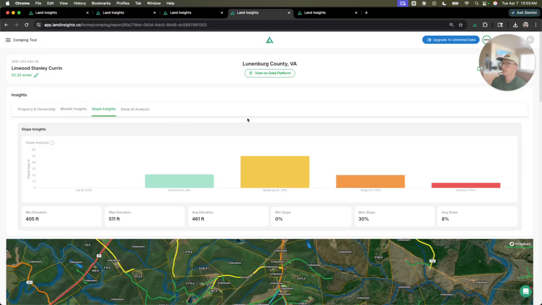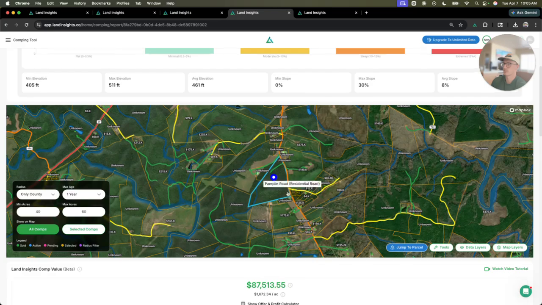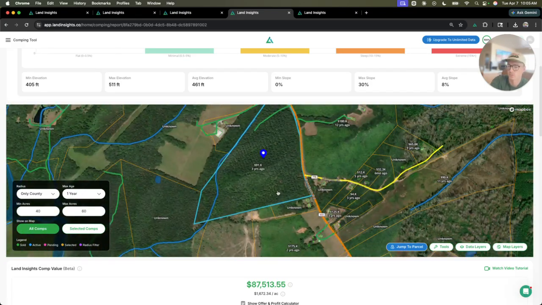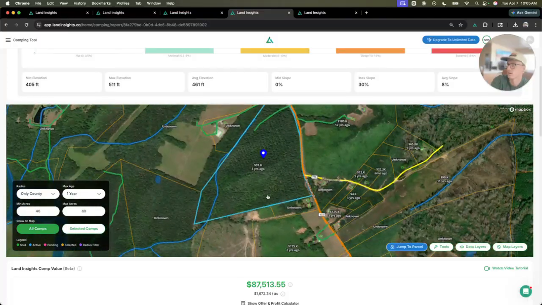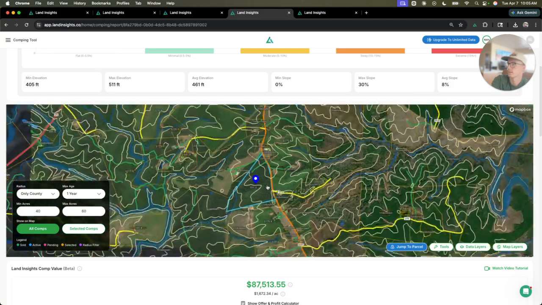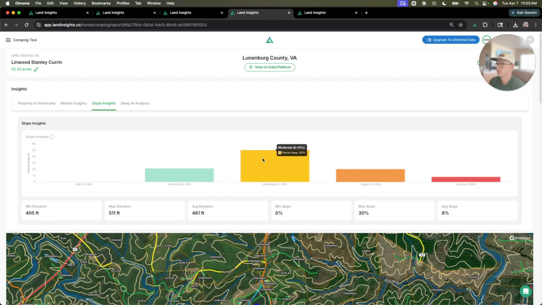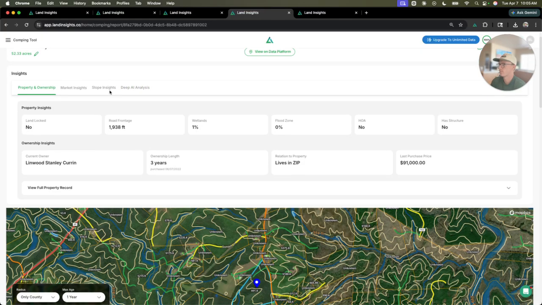We can see slope insights, so it's telling us what the slope looks like on the property. Nothing crazy. It's saying moderate. 50% of it is a moderate slope, so nothing crazy. You can also go in, hold control on your keyboard, drag your mouse, and you can see a 3D view. You can also put contour lines in here as well and see that slope. But yeah, this is nothing crazy, but it would tell us if there is something crazy. And then deep AI analysis, you guys know what that is. You click on it, it gives you a deep AI analysis of the property and everything around it, if you want to research it even more.